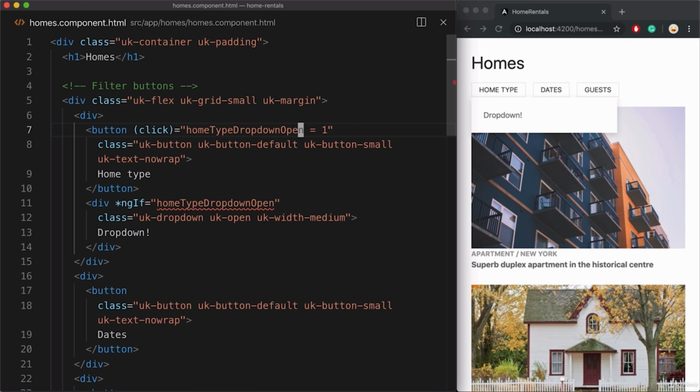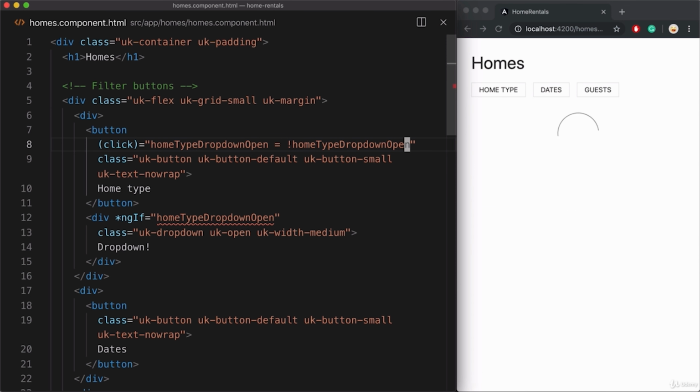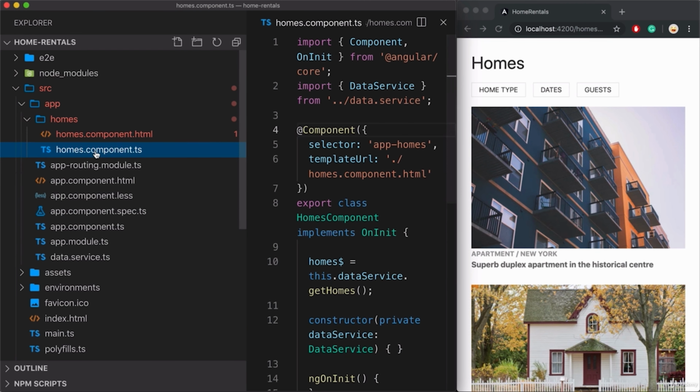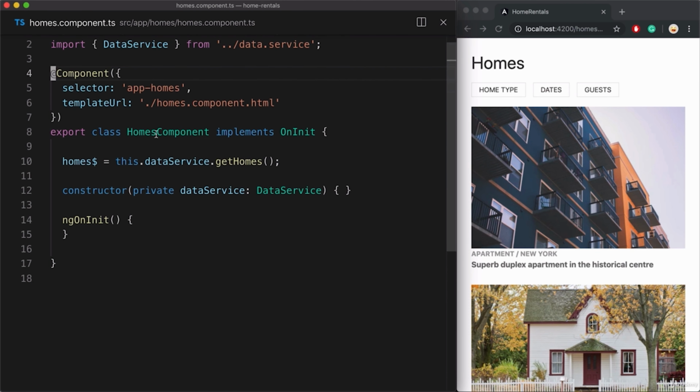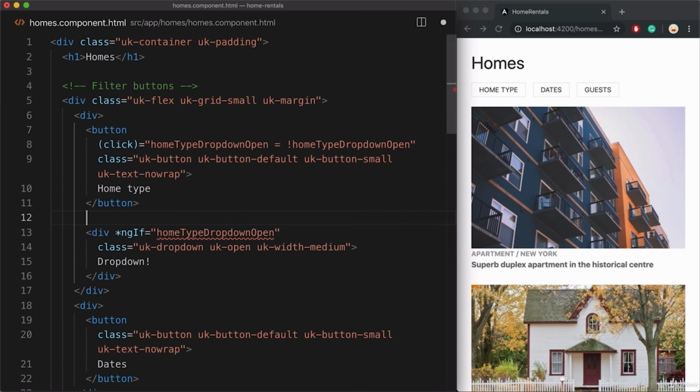So I'm going to update this assignment here to, instead of always assigning 1, which is true, assign the opposite value of what's currently stored in the property. And that will toggle the value from true to false, depending on whether the dropdown is open or closed. And now the dropdown appears and disappears when I click on the button. Now let's take care of this red highlight by opening the component controller and declaring this property and assigning the default value false to it, so that when the component is loaded for the first time, the dropdown is closed.